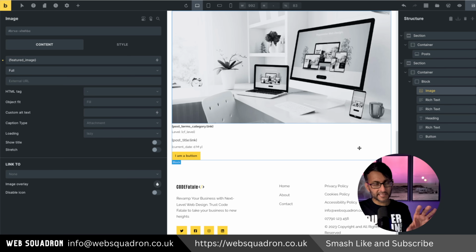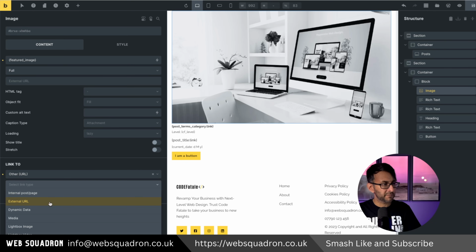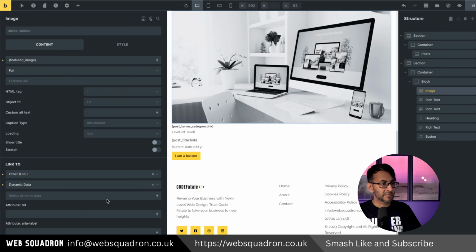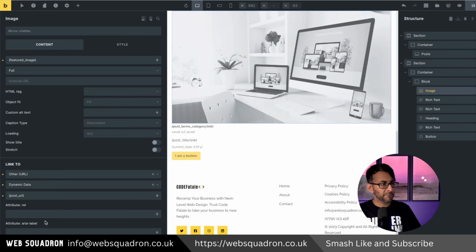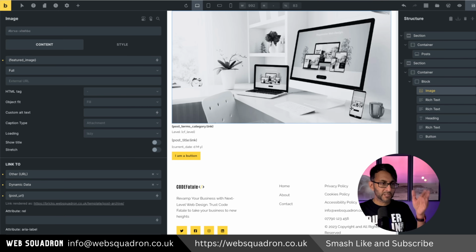Now, before we refine the layout of that, let's just start linking this to the post, because at the moment, it doesn't matter where you click, it's not going to go anywhere. So let's go to the image first. Down here, it says link to. I'm going to click this and go to other URL. And then in the next box, I'm going to pick dynamic data. You don't want to go to an external and you don't go to internal, because that will only go to specific posts or pages. I want it to be relative or dynamic to the actual post. You go to dynamic data. You then click the bolt and then type the word link and you will see post link. That will now go to the post link.